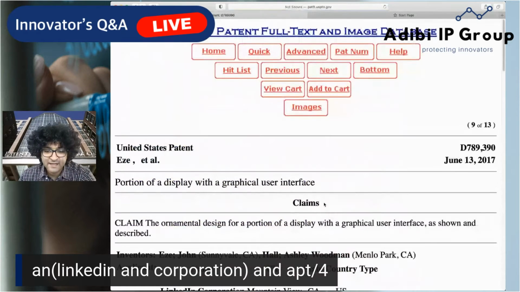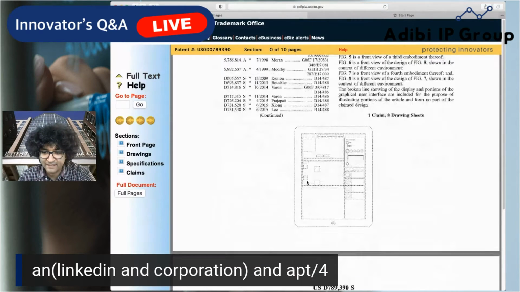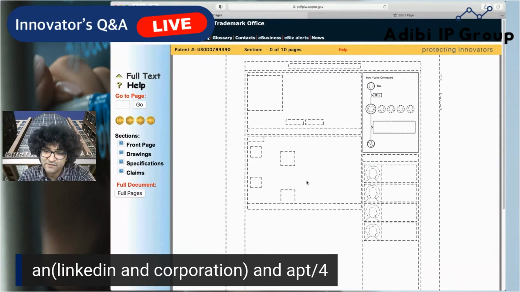Let's check out this design patent here. And again, we're looking at LinkedIn design patents. Okay, so this looks a little familiar.